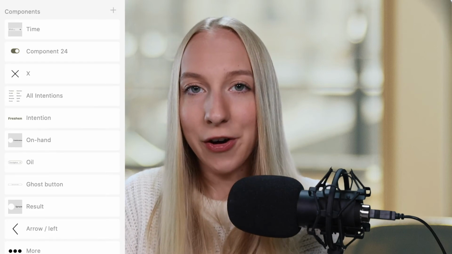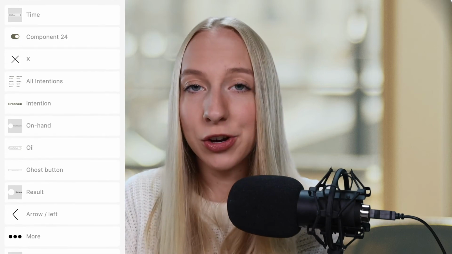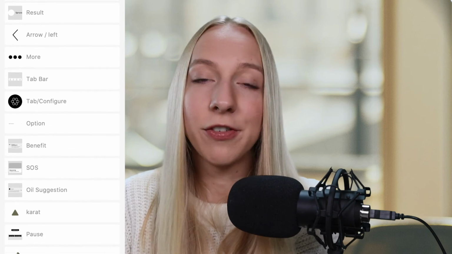Okay, so now to get into the nitty-gritty of how I actually created these designs. As you may have been able to guess, I used Adobe XD to create all of these screens and prototypes and animations even. As I mentioned in the previous video, I used components to pretty much make up all of the different pieces that fit together to make this app.